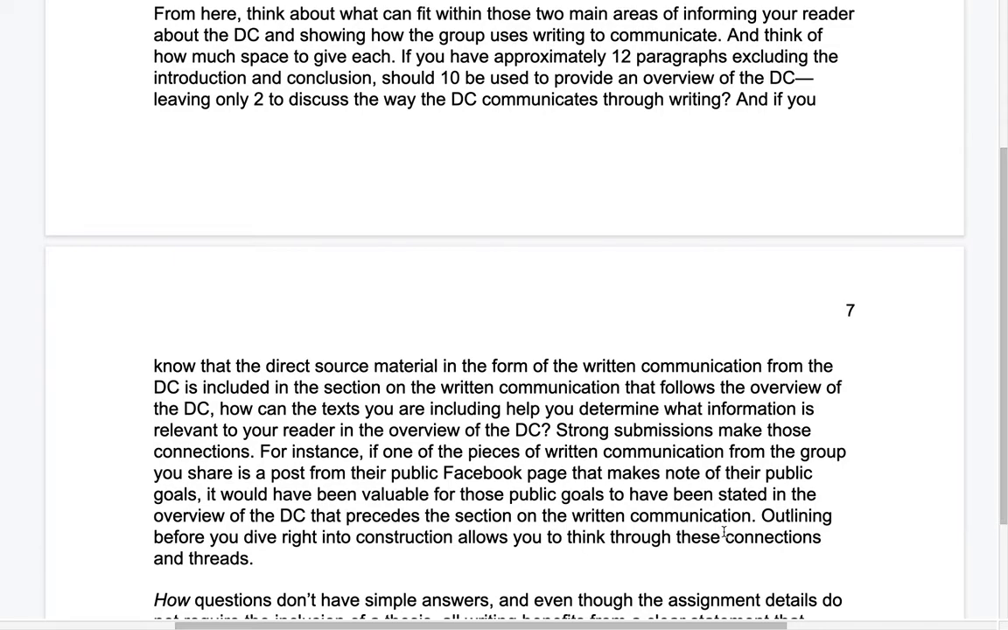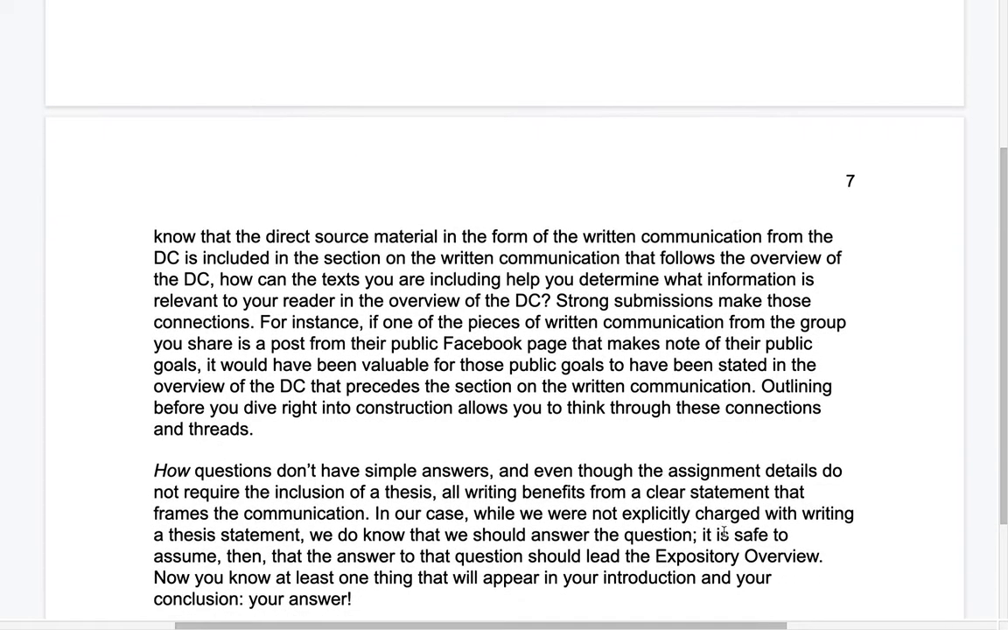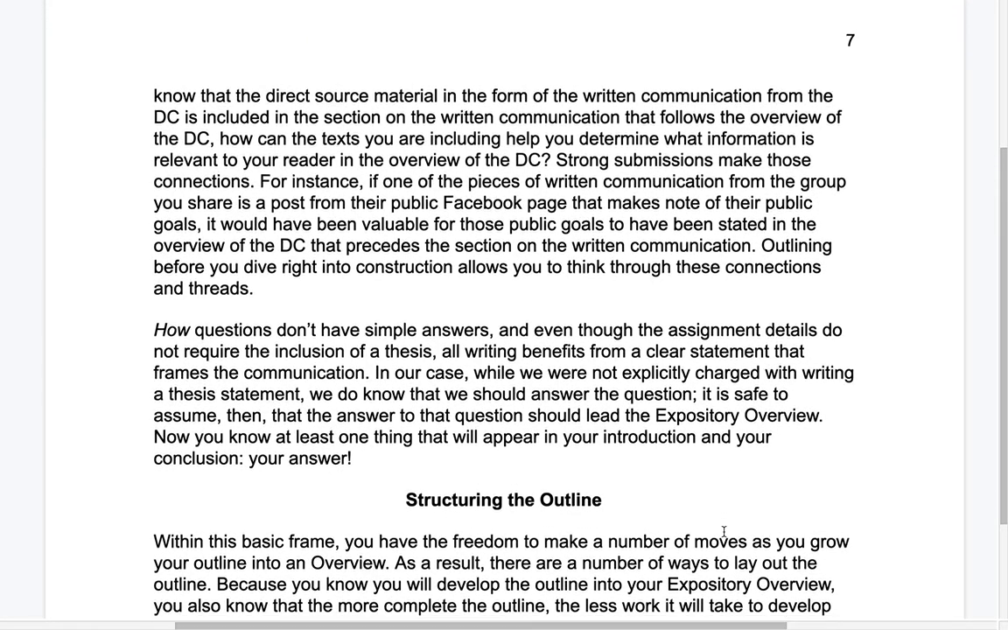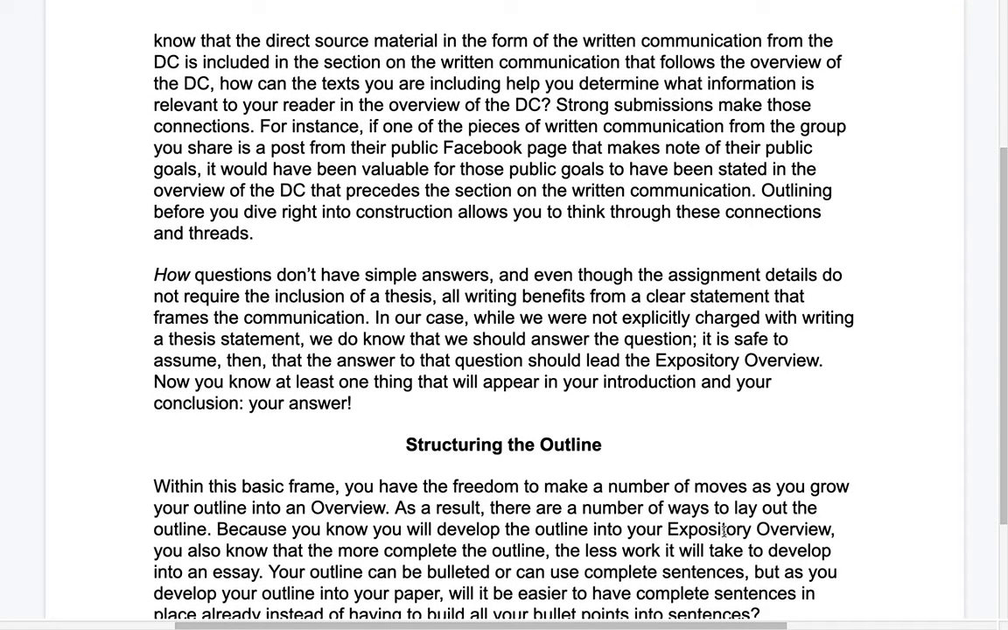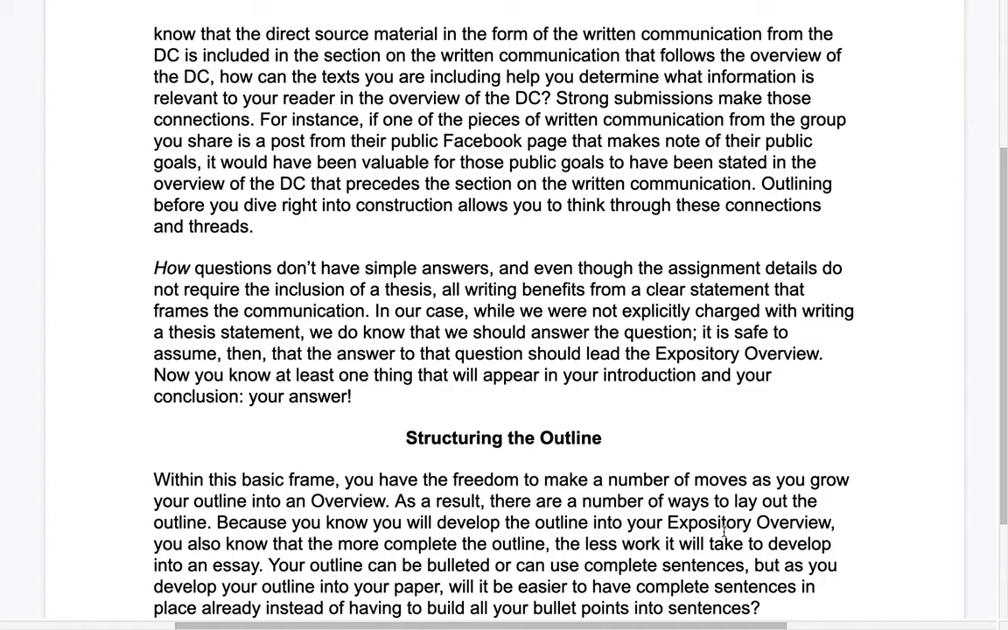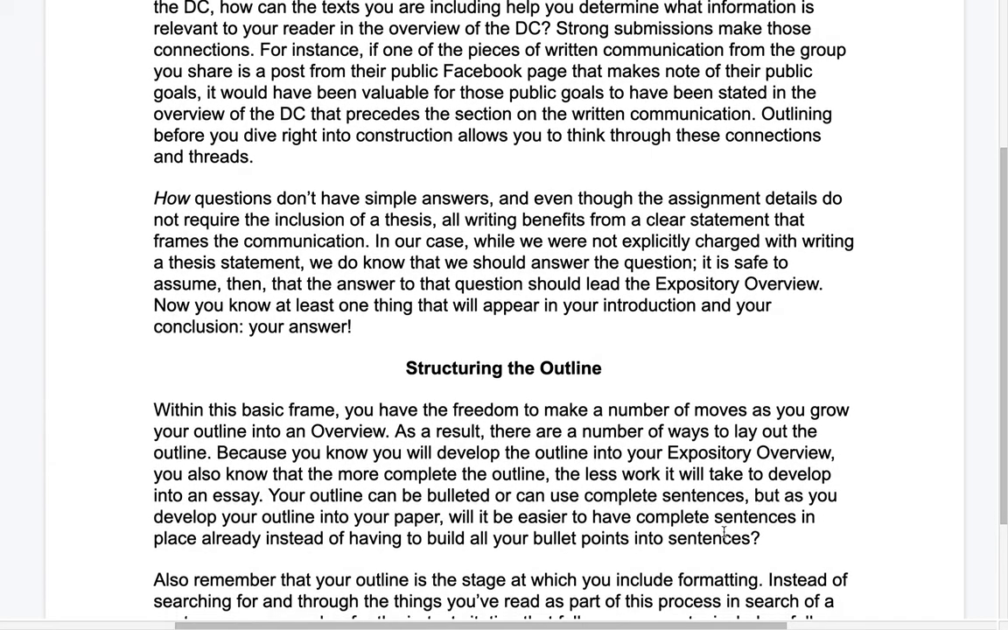And if you know that the direct source material in the form of the written communication from the DC is included in the section on the written communication that follows the overview of the DC, how can the text you are including help determine what information is relevant to your reader in the overview of the DC? Strong submissions make those connections.